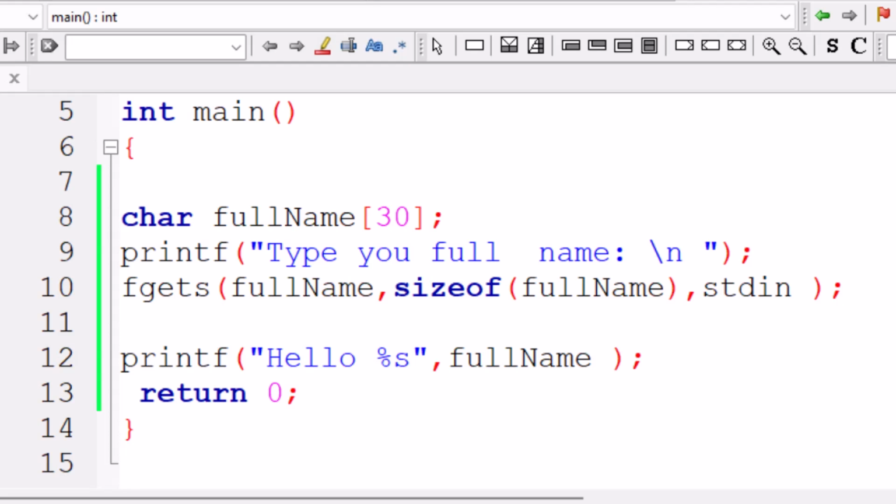So that is it for today, guys, and hope that you have understood something. You can go online and maybe use ChatGPT to understand these things better. Before that, remember to use the scan function to get a single word as input, and use fgets for multiple words.